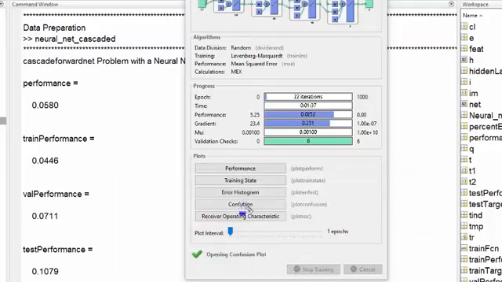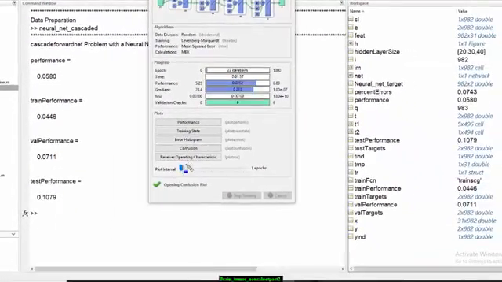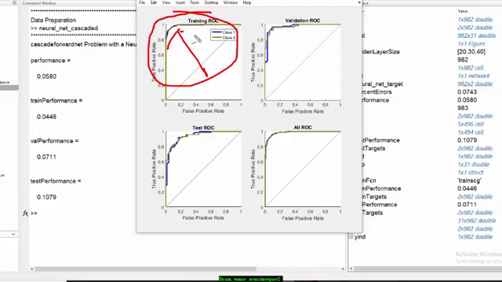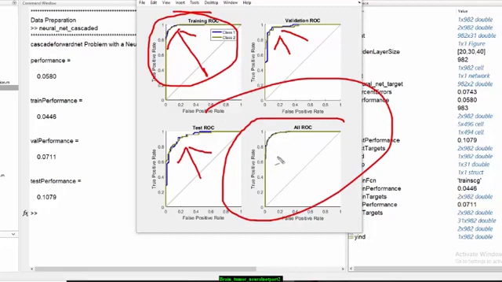Let's see the ROC, receiver operating characteristic curve, for training, testing and validation and overall. So this is the ROC curve performance. This is the training curve performance. It is very smooth and very identical. The test performance is also very smooth and very identical for both the classes, and validation is also identical for both the classes. Overall performance you can see here.